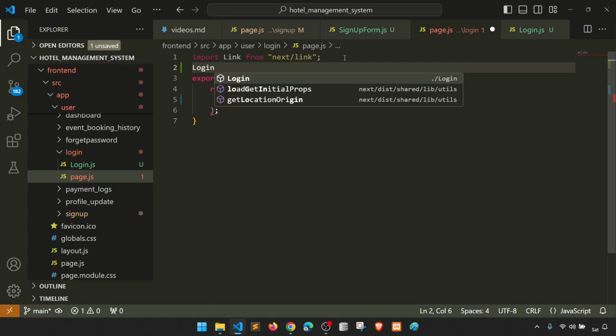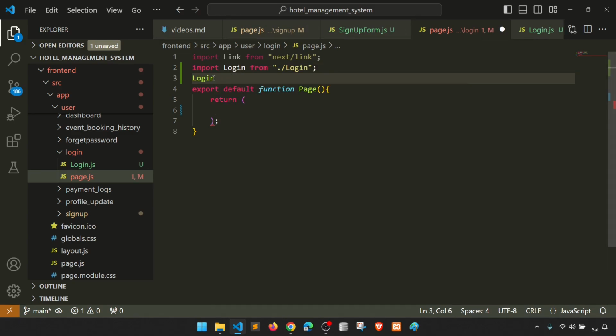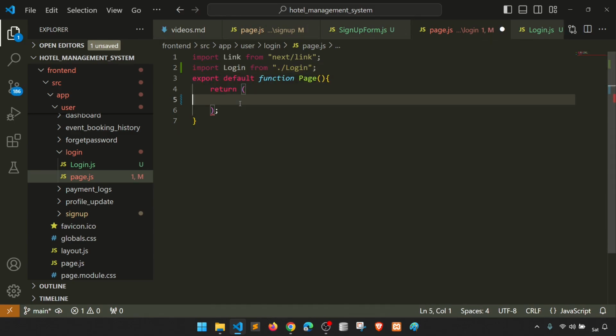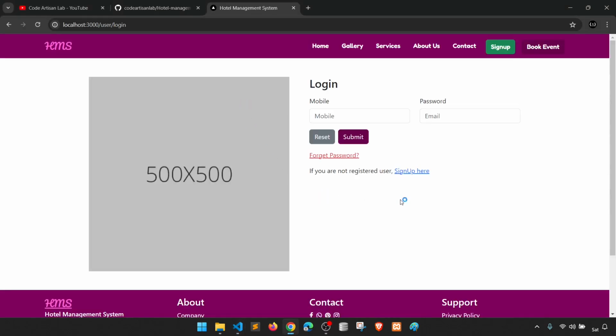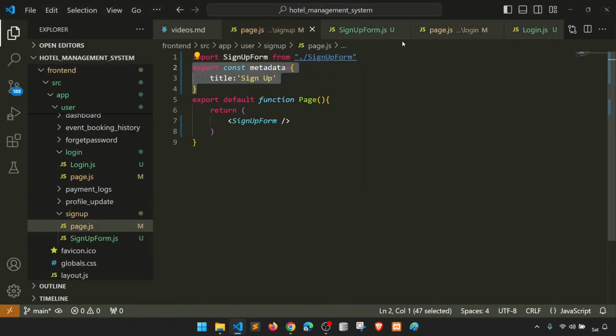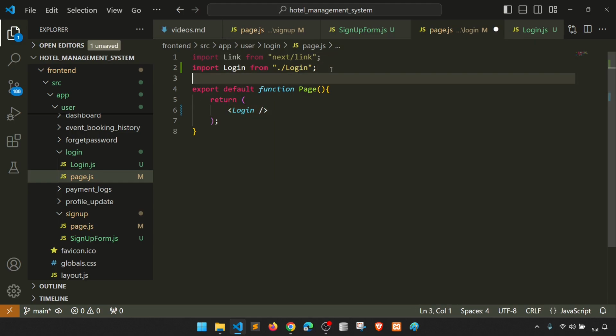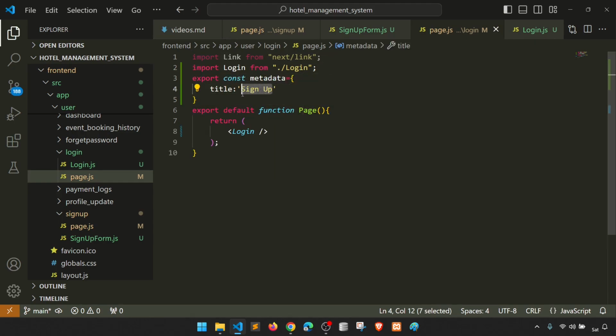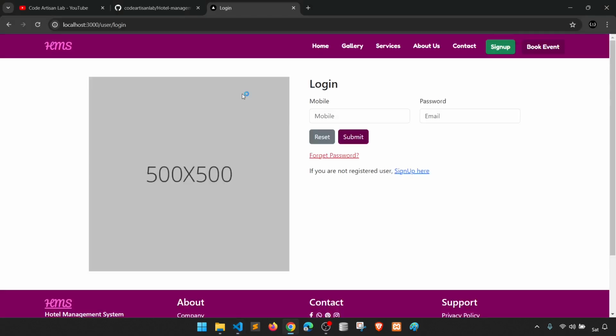Let's import login. This is our login, and we will import the login and store it here. Correct. So now you can see the login. Now I just want to add the metadata, so let's copy the metadata. This will help us in the SEO, search engine optimization, right? So here you can see this is login, right?